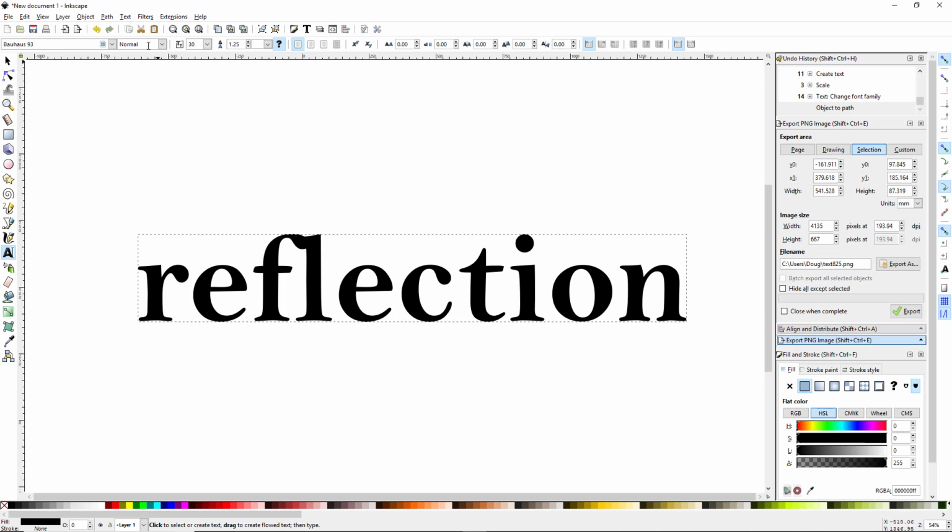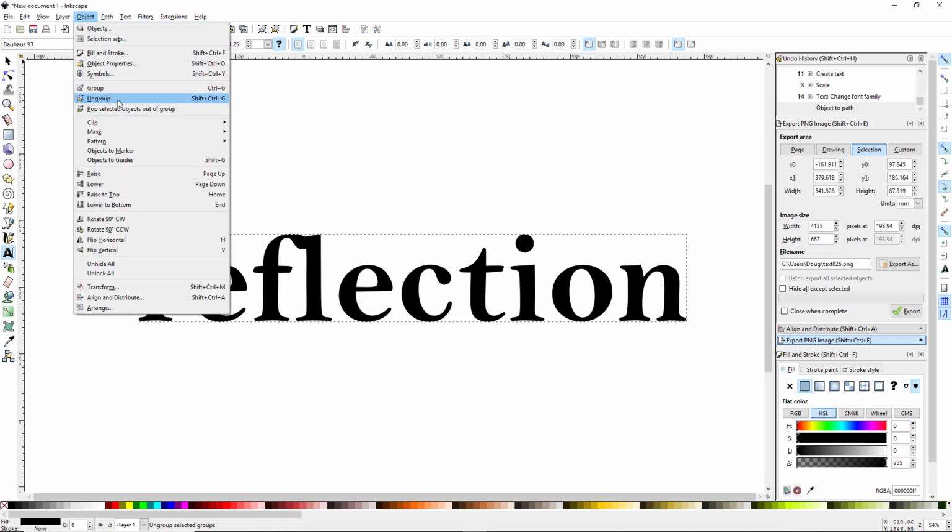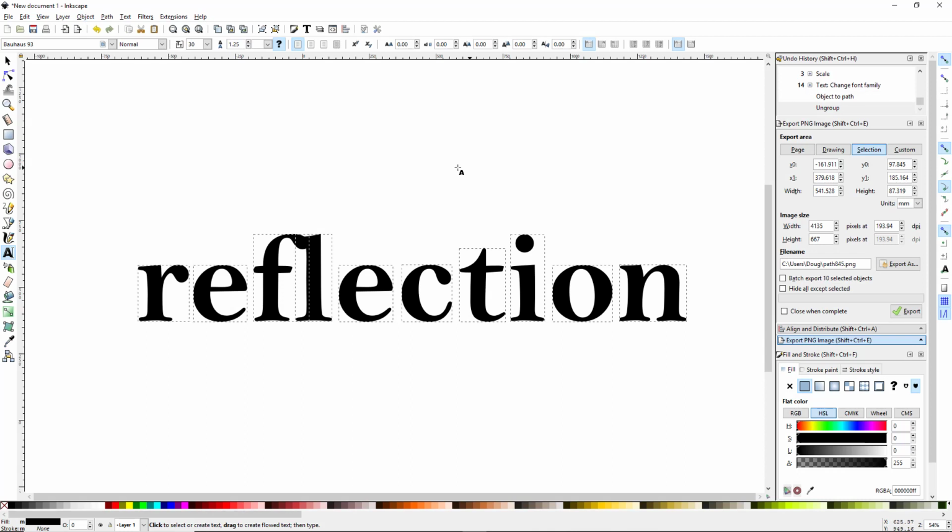And with this selected, just go to Object and Ungroup. Or if you want to know the keyboard shortcut for that, you can hold Control, Shift, and then hit the letter G on your keyboard, and that will ungroup any objects that are grouped together. Now what I want to do is move these letters a little bit closer together, but I want to move the F and the L a little bit further apart so they're not touching like that.